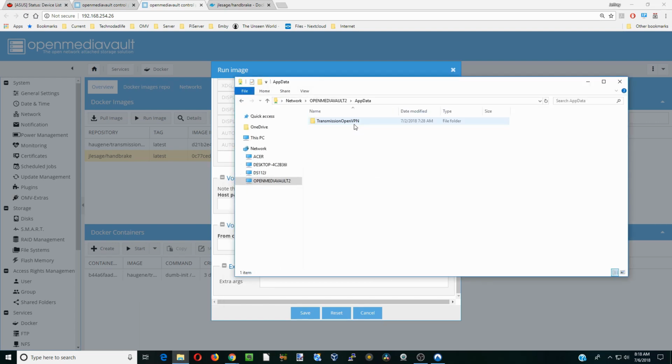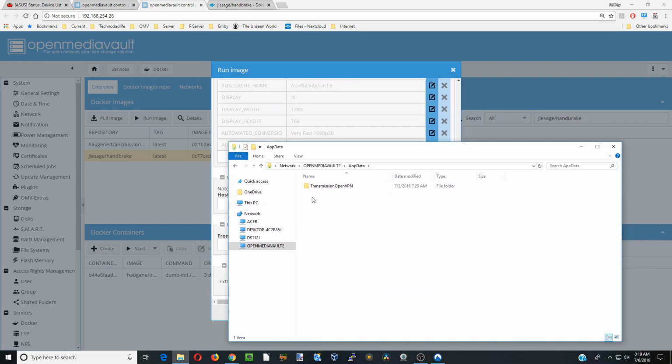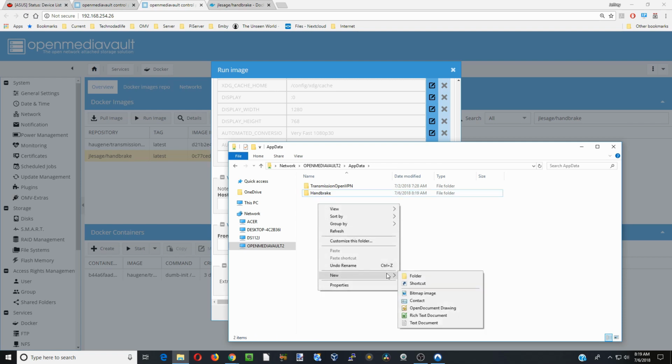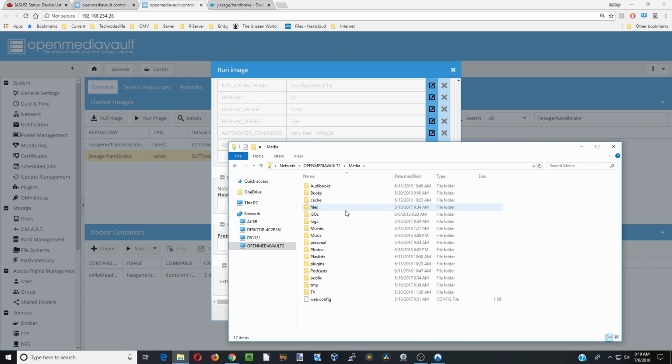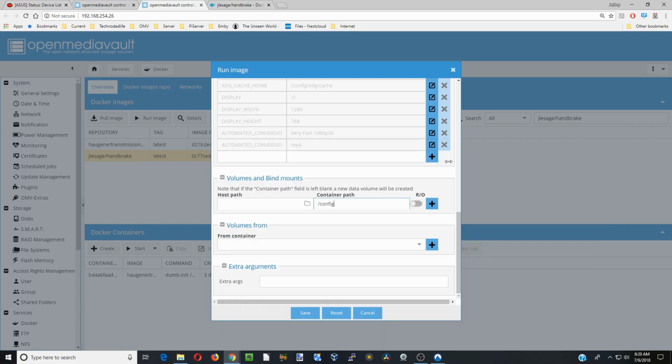And so first we're going to go into our app data folder. First we're going to make a config folder, and we're going to call that Handbrake. Next we're going to make the storage folder. And then we're going to make a watch folder, and we're going to put that in our media. And then the last one, our conversion folder, we're just going to use our movies folder.